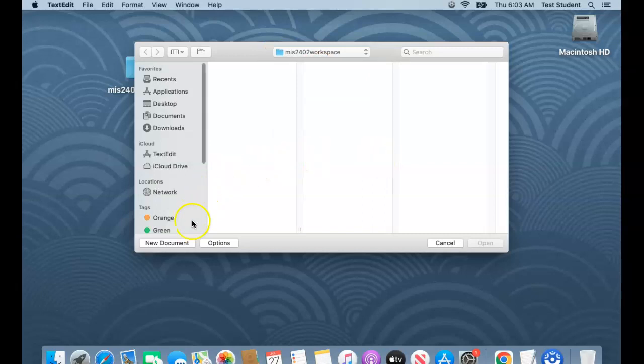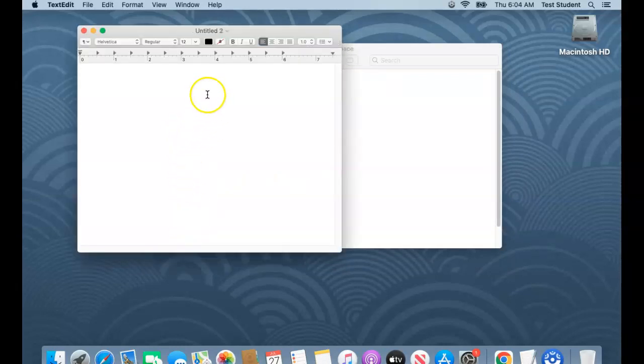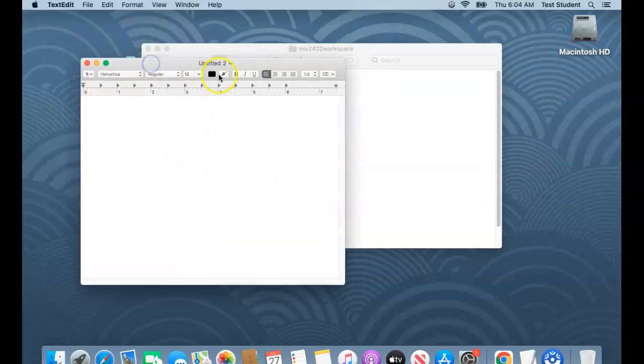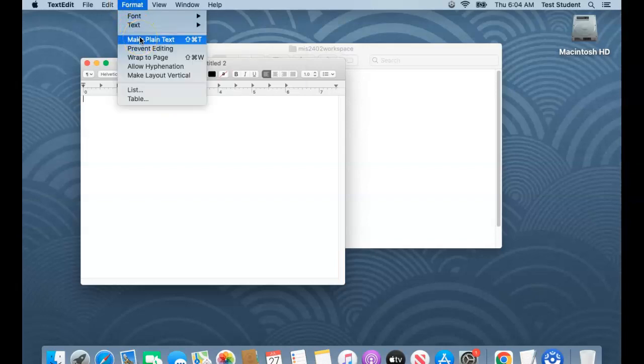Now I'm going to create a new document, and here I have my editor. Now you would think you might be done because the name of the program is TextEdit, but this is not going to let me create a text file. To create a text file, I have to go to Format and say Make Plain Text.